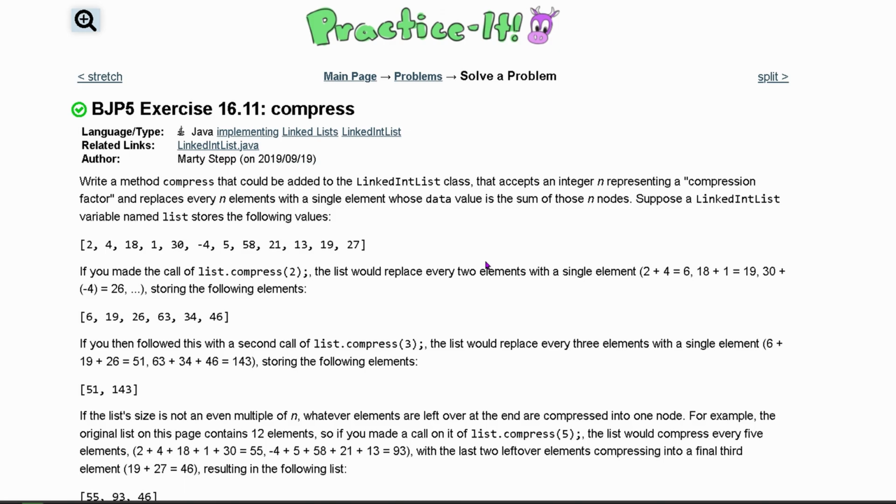We have practice exercise 16.11. You're not watching a duplicate video if you watched the last one and we solved it in the normal mode. This time we're doing a little bit more fun. We're going to solve it with recursion.